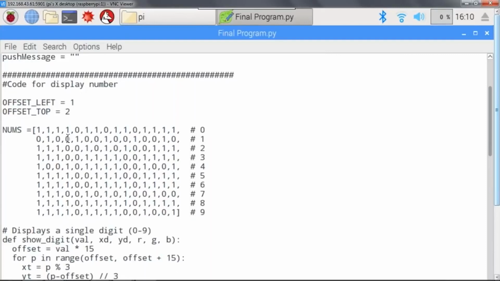Now this is for a 3x5 matrix. Tomorrow, if you want to try it across the 8x8, you can do that as well. So definitely make sure to try out, make mistakes, only then will you learn. Each line is a representation for a digit in a 3x5 matrix.